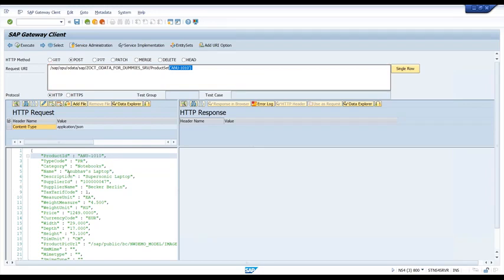Suppose I want to now change the name of the product. Instead of Anubhav's laptop, I want to change something else. Maybe I will show you changing the price of the product. And now I want to change the price of the product, instead of 21249 to 9999 and currency code to US dollars. That's what I want to change.